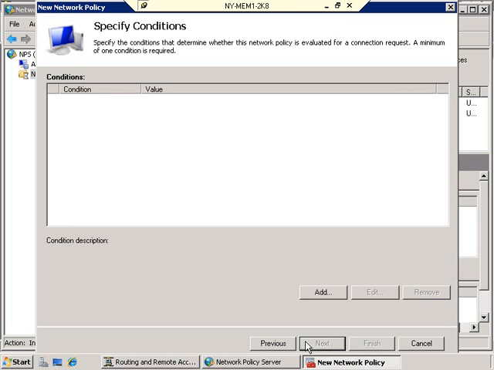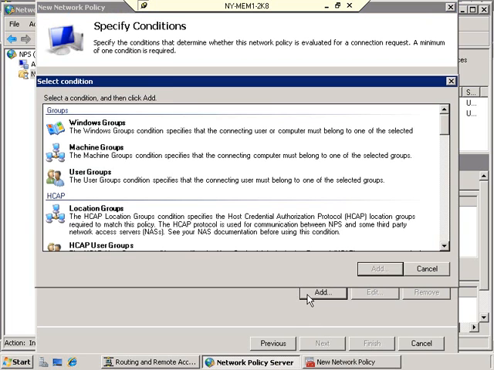Now, this is where we get into the three areas that I mentioned at the beginning of this video. The first thing we need to do is specify conditions. The conditions have to do with conditions that are met in order to implement this policy. So these are not conditions of the connection or restrictions to the connection itself. It's a condition that has to be met so as to determine that we're going to even use this policy. So let me click on Add to create a condition.